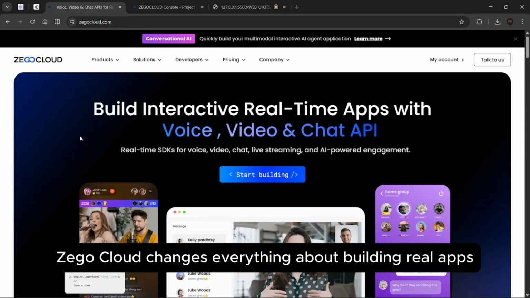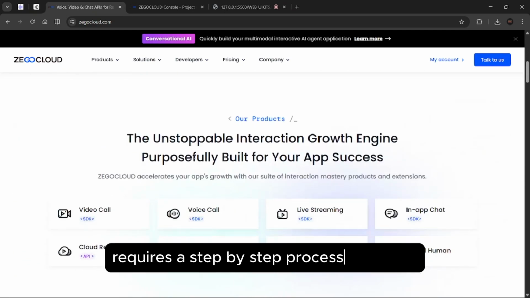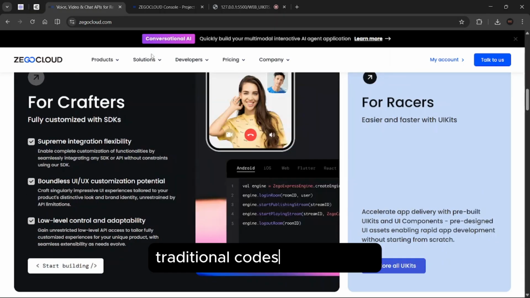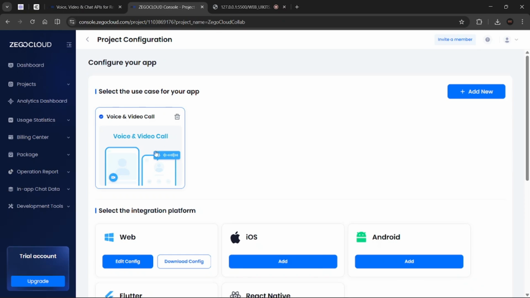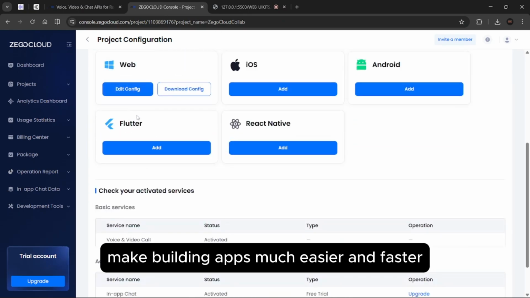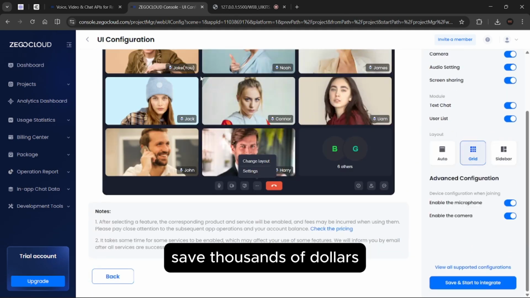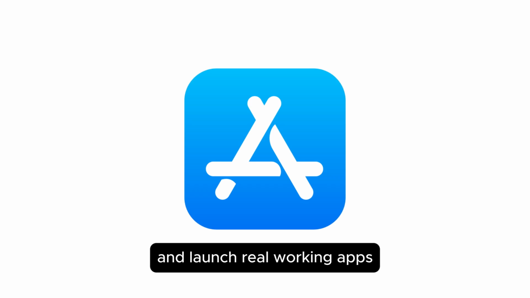ZegoCloud changes everything about building real apps. Most ways of building apps require a step-by-step process of writing traditional code, or you know how to code. In this video, I'm going to show you how ZegoCloud makes building apps much easier and faster, avoiding constant mistakes, saving thousands of dollars, and launching real working apps without needing a few engineering teams.